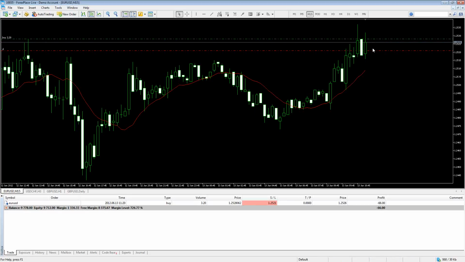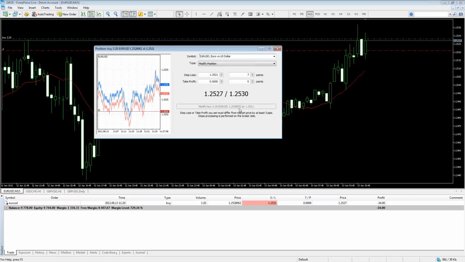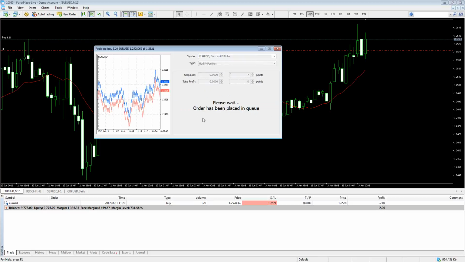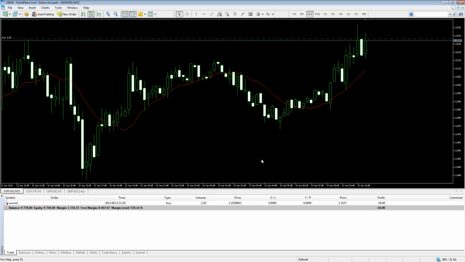So again, if you want to set just a partial stop loss or a partial take profit, let's just remove the stop loss here. If you want to set a partial stop loss and not for the entire trade, or a partial take profit, what you need to do is set an opposite position with just the partial size you want.